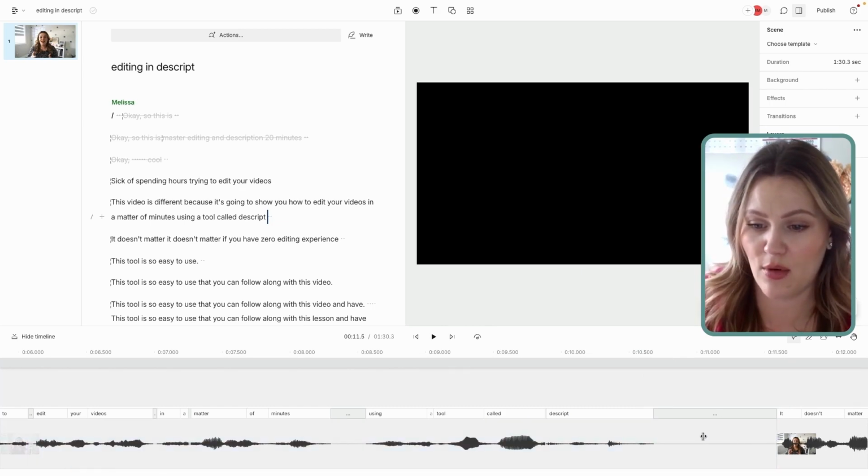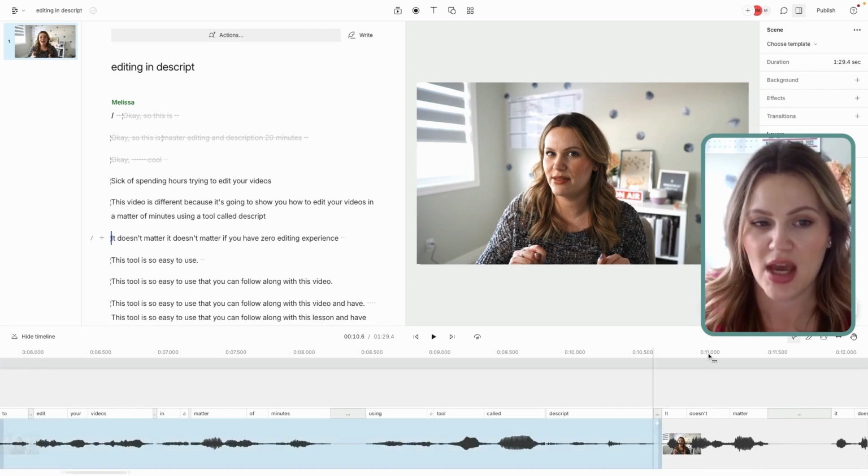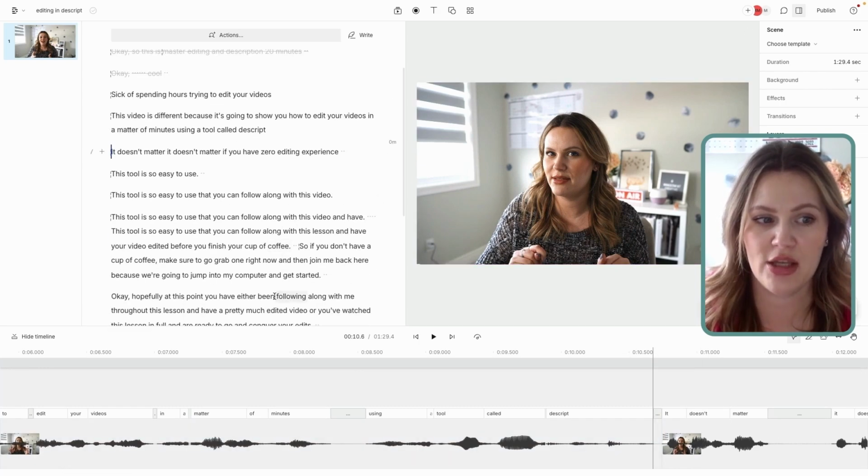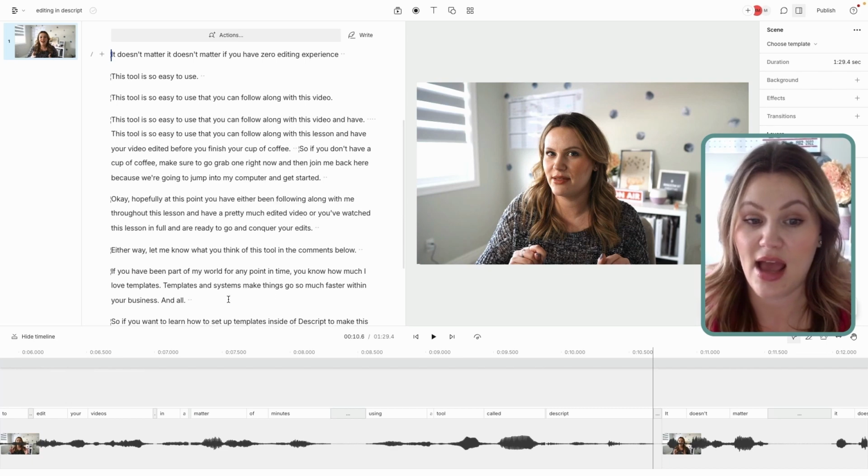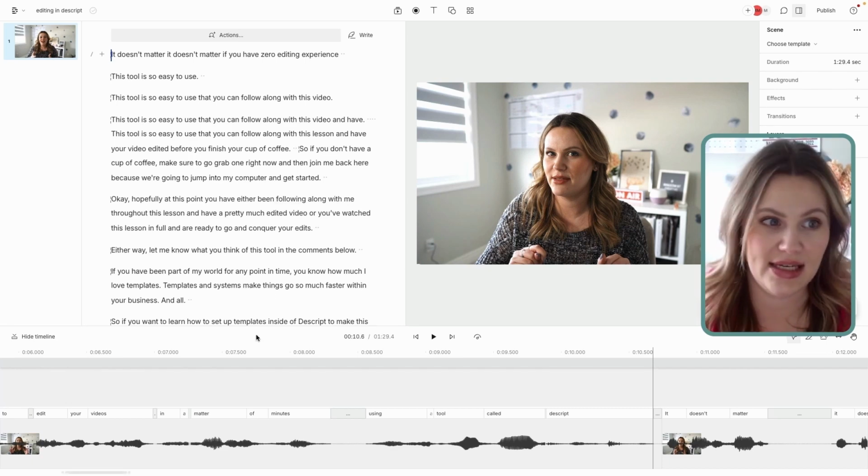Perfect. And then again, you're going to see that spacing there. So what I'm going to do is come over here and drag it all the way over. So you can continue to go through your document just like that and edit it all up. It really doesn't take any time at all.